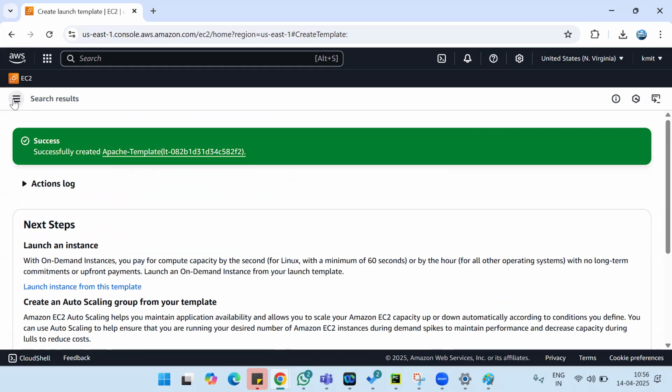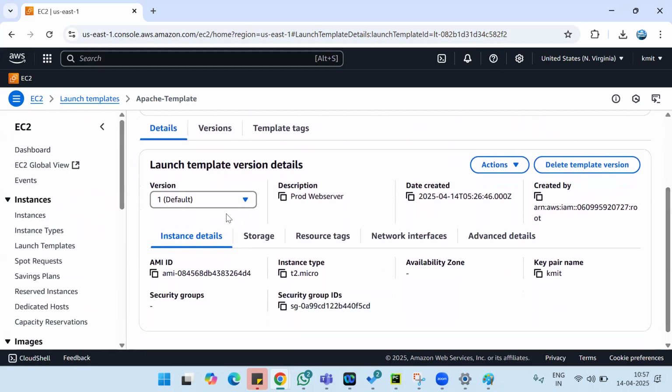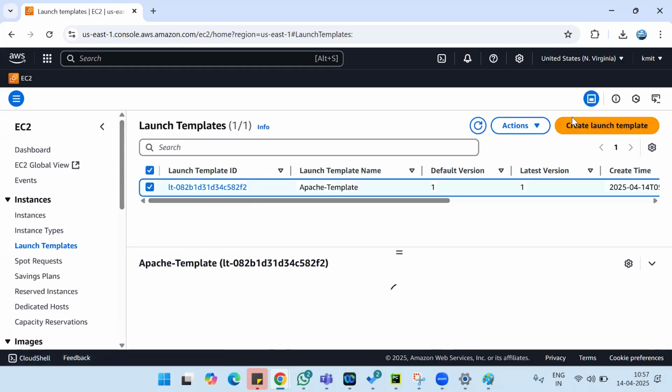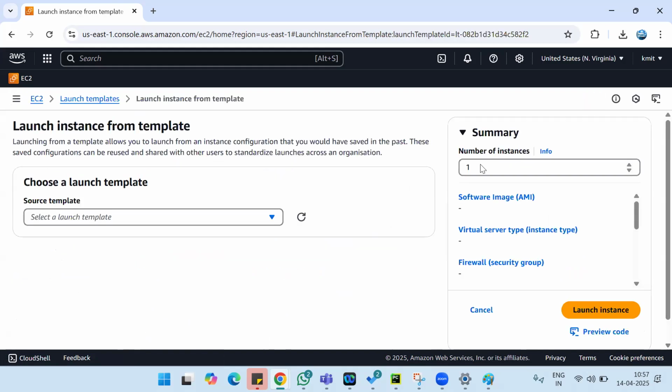Now, if I go back, so this is created. You can go here and see my template is created, along with whatever actions you want to take. So far I have default version 1. If you make any modification, it will have version 2, version 3, and so on. Now, from this template, I go to Actions, launch instance from this template. I will click on this.